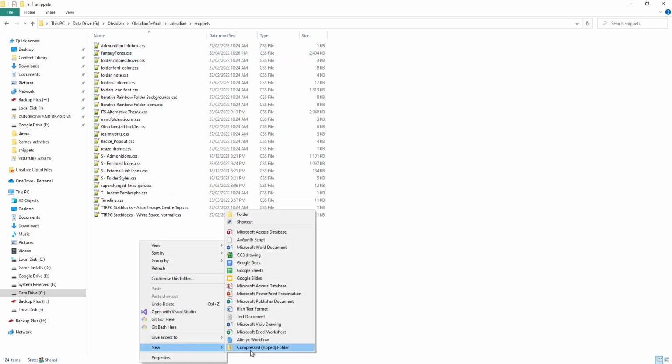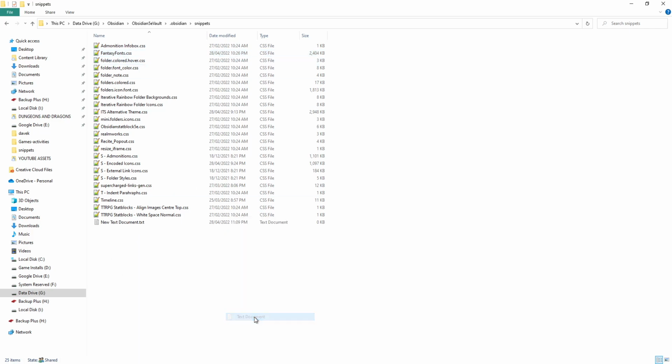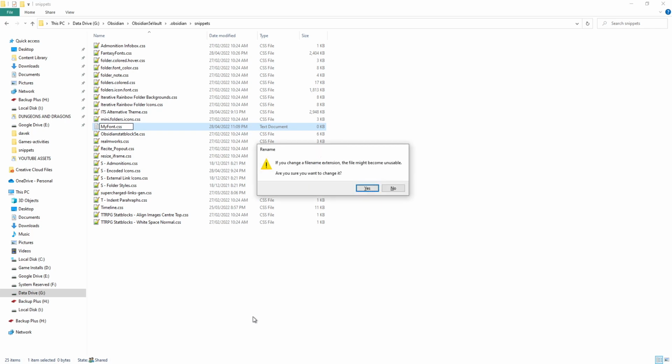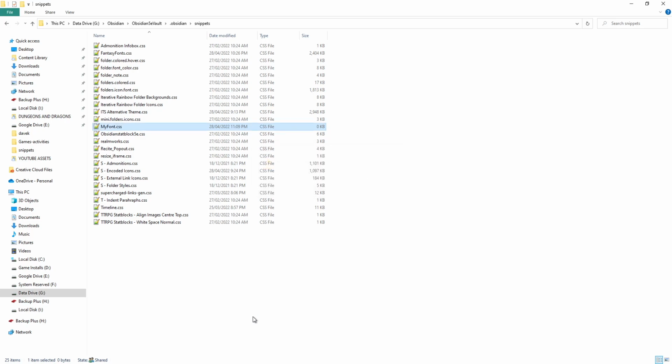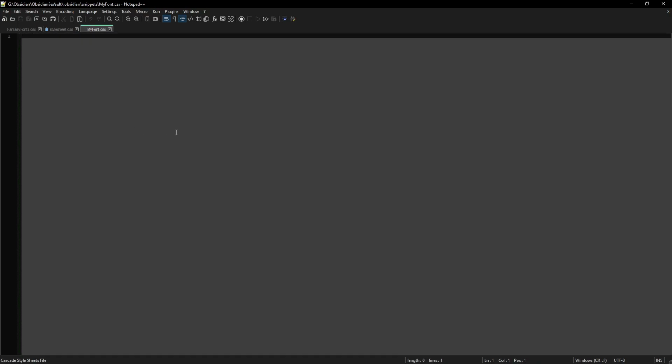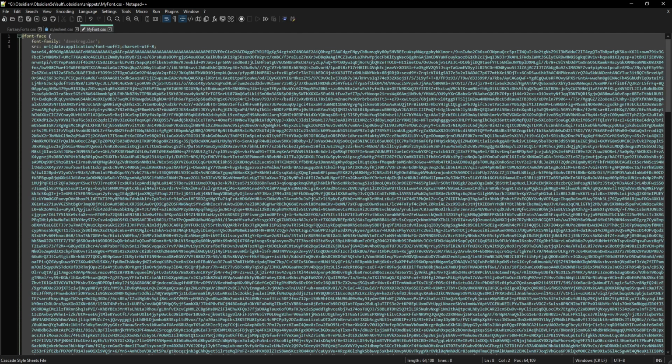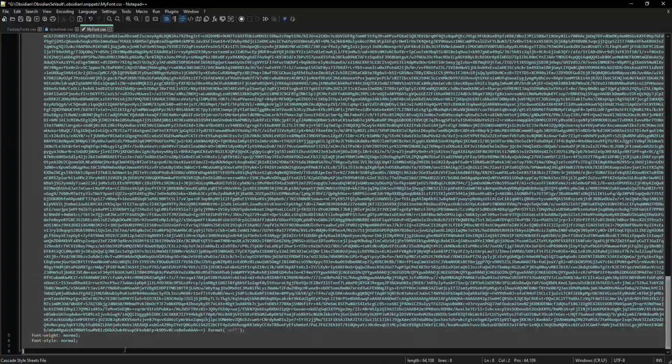But just for the purpose of this video and showing you how to do it, we're just going to right click and create a new text document. I'm going to call it my font, and I'm going to change the txt to CSS. Press enter, click yes because I do want to change the extension to make this a CSS file. So now I've got an empty text file effectively, and I'm going to paste the data from my style sheet into here. So everything from the @font-face down to the closing curly bracket.